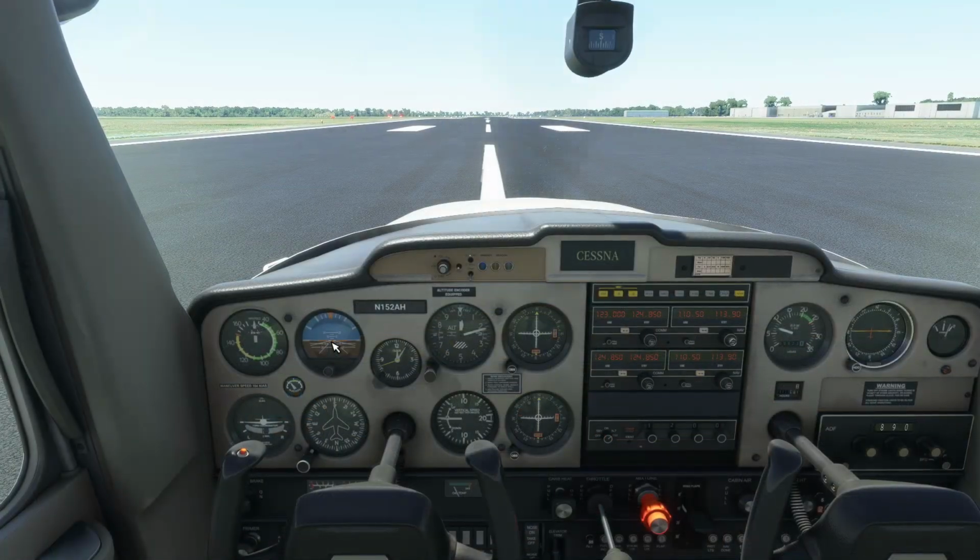All right, before we get rolling here, we want to do our before takeoff checklist. So the parking brake is released, the lights are on. Elevator trim is set for takeoff. Carb heat is cold. Mixture is full rich. Flaps are 10 and the transponder is on alt. We are ready to go flying.